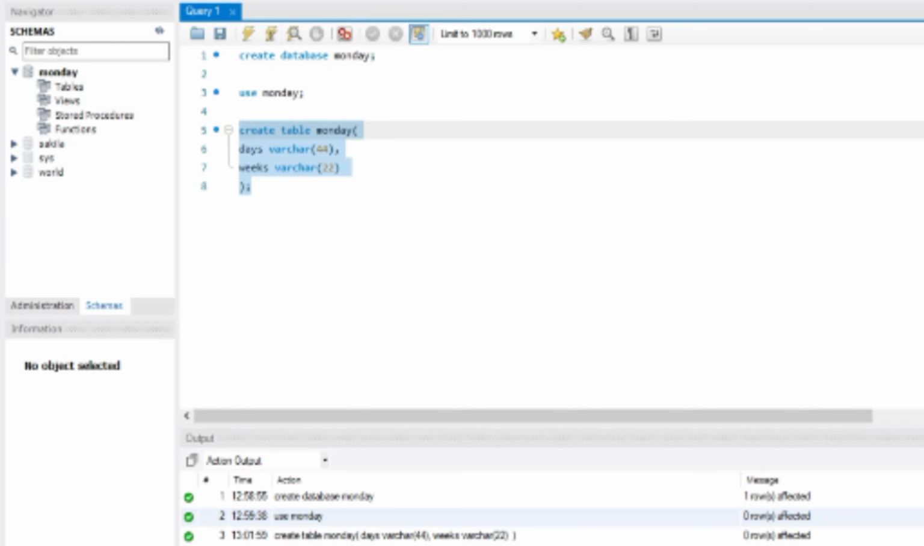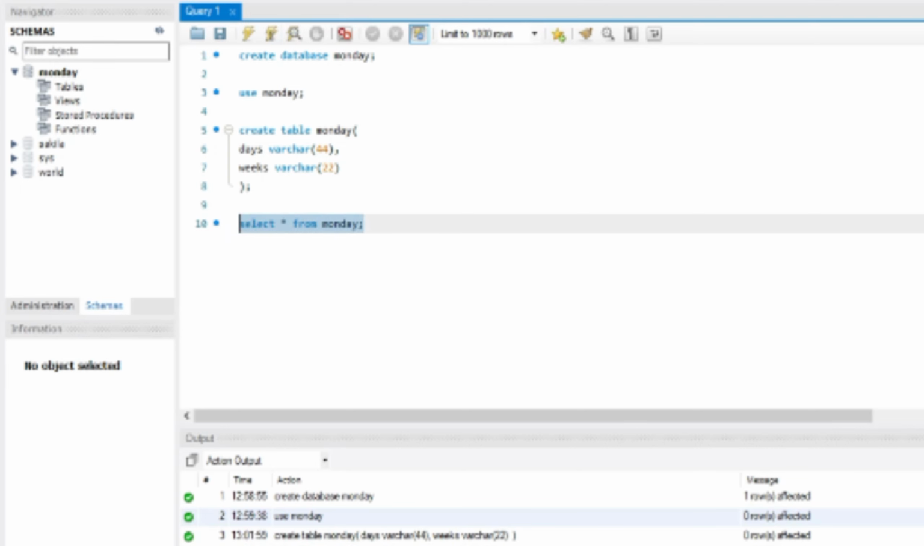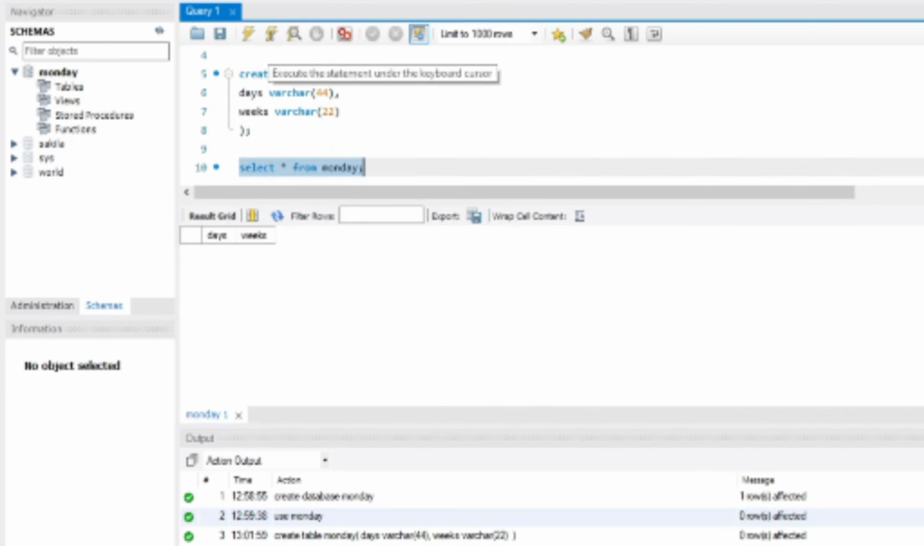If you want to see and show the table, write SELECT star FROM the table name Monday, semicolon, and select and execute. Here you can see day and weeks.